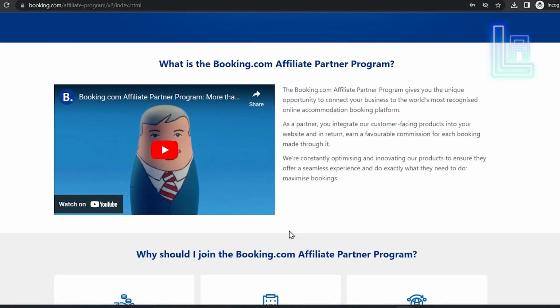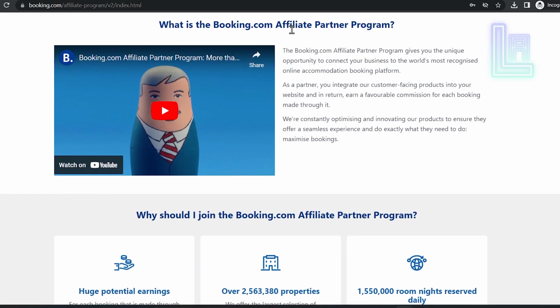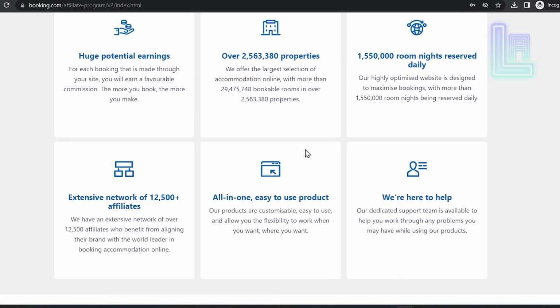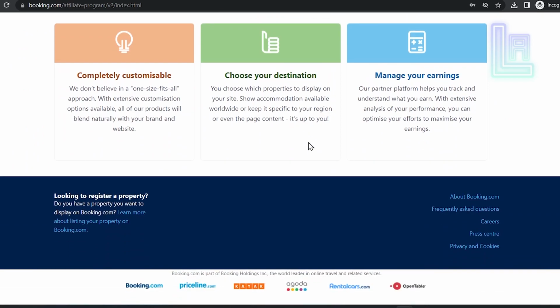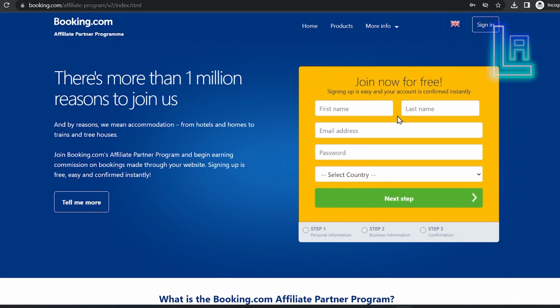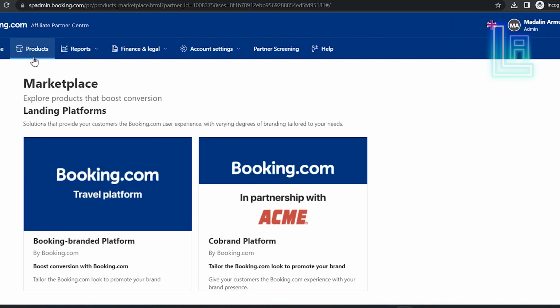You can read all the information here. What is the Booking.com affiliate partner program? You can find all the information here. And when you decide, just type the name, last name, email address, password, country, press the next step. They ask you about your website, how you want to promote, and then when you become an affiliate for Booking, just press sign in.